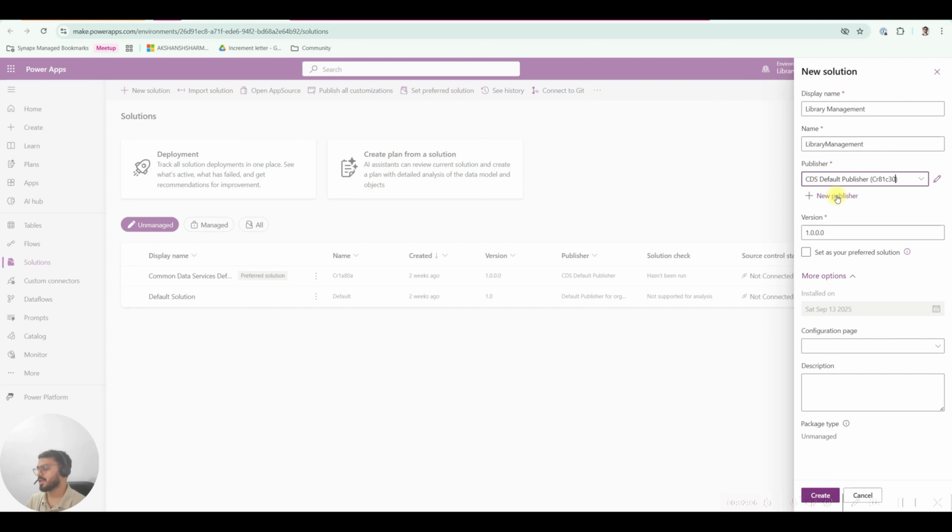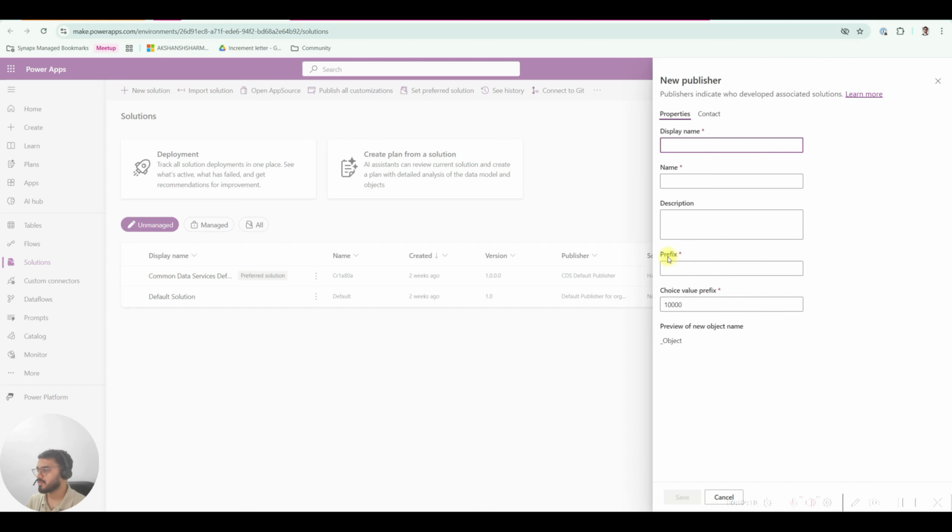A publisher is a logical entity which allows you to create a unique naming convention for the components of the solution, and you can create your own publisher as well, but be very careful. This prefix has to be unique. It can't be as common as, let's say, the initials of library management, which is LM. Now LM underscore can be anything. So if I create a library management publisher itself, I'll give the same name here as well, and the description is fine, but this is very important. You can see a preview of your object name.